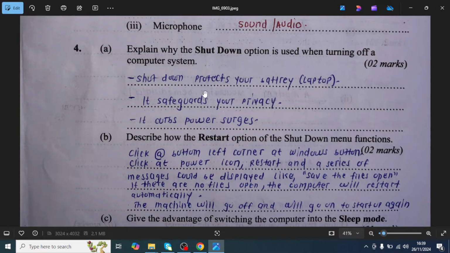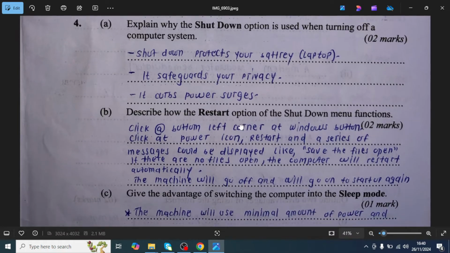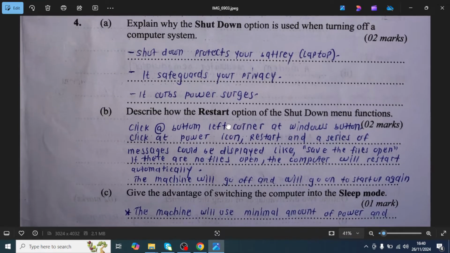Now a shutdown is also used to safeguard your privacy. If you use a shutdown, the machine is going to properly encourage you to save your work if it is not saved. Then it curbs power surges. When you use a shutdown, you won't have power problems, power surges. That is number 4, part A.